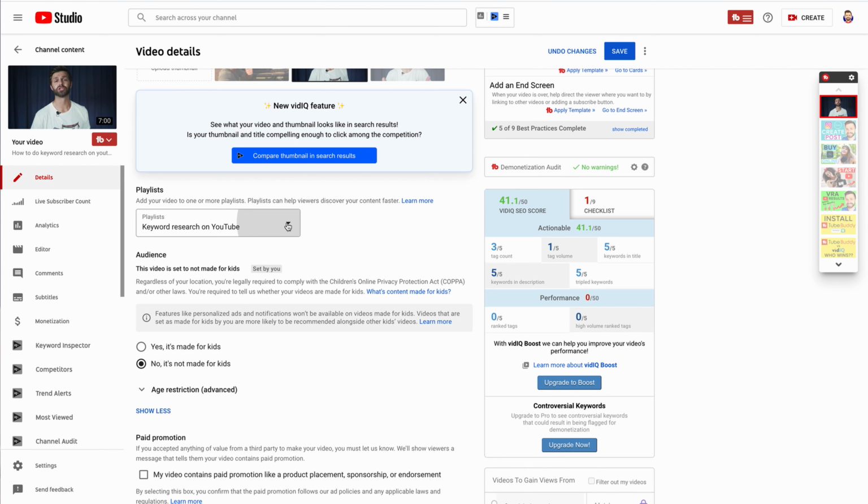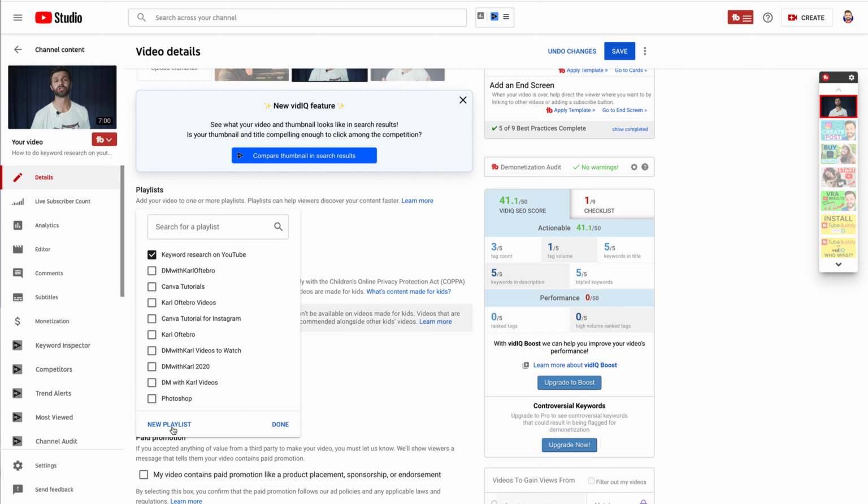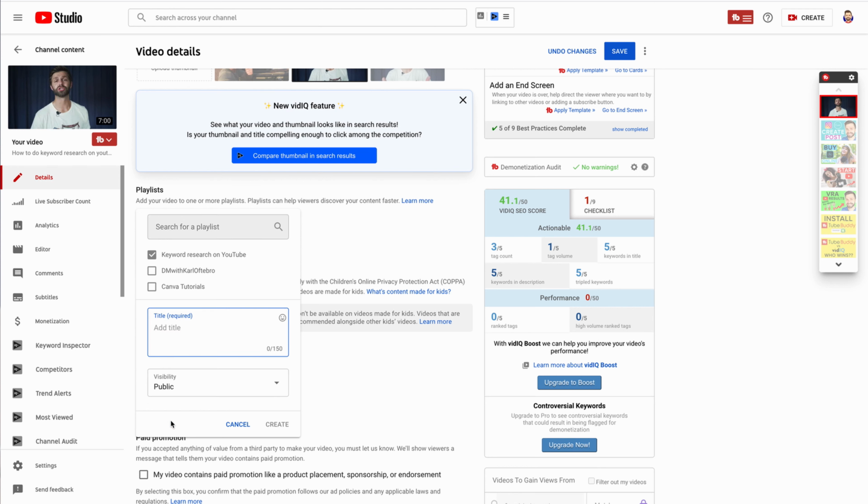And then if we head back in there, what we can do is head onto the left hand side at the bottom and select new playlist. And we're going to call it YouTube keyword research. Okay, and then you can change the visibility.